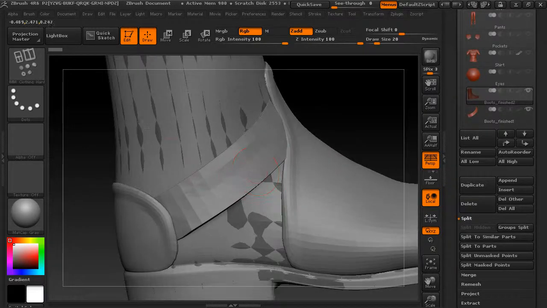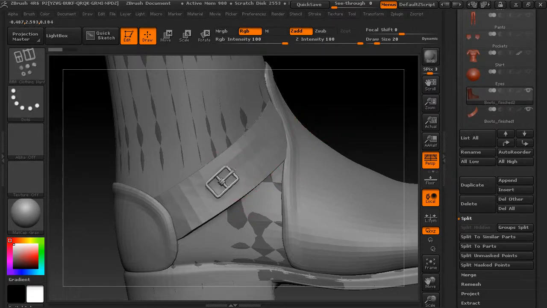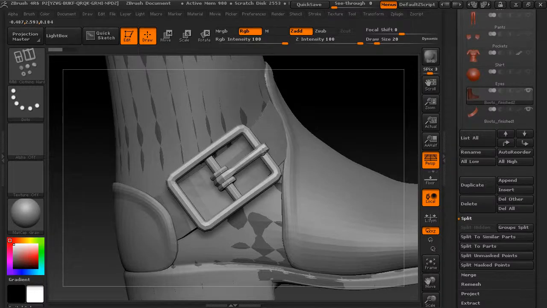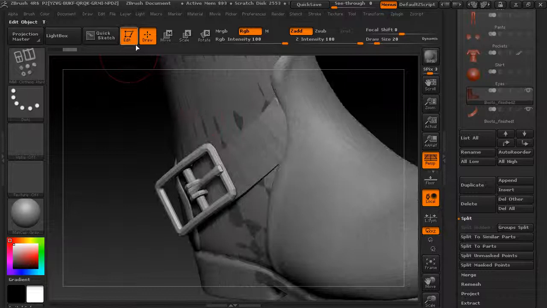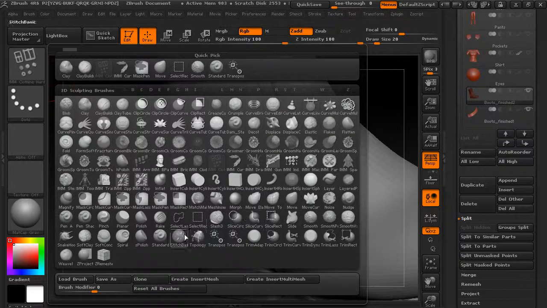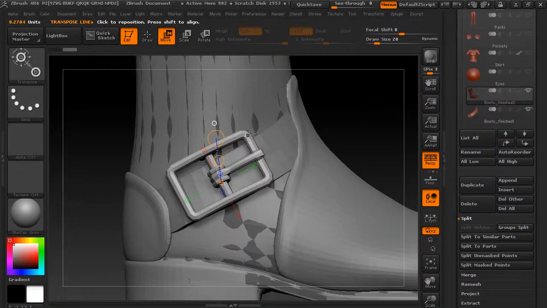So with this one, we're just simply going to draw that on, and it draws right on the surface just like that. So we need to make this large enough for the strap. Let me hit Control-Z one time. Let me draw that one more time. I want to make sure that it's large enough for the strap. And let's grab our transpose tool. There it is. And I'm just going to draw straight down.